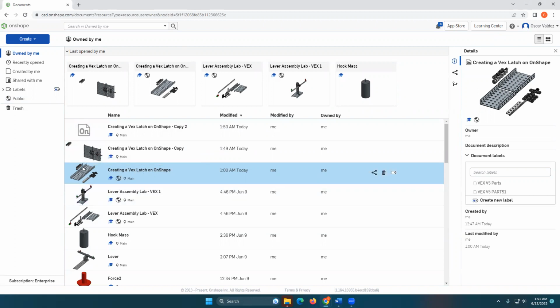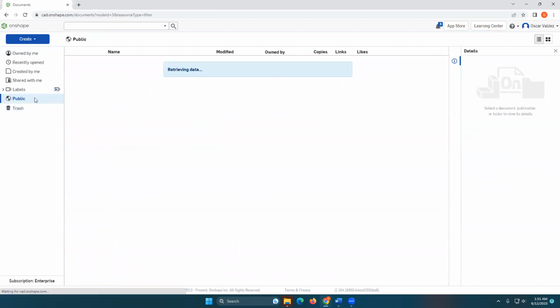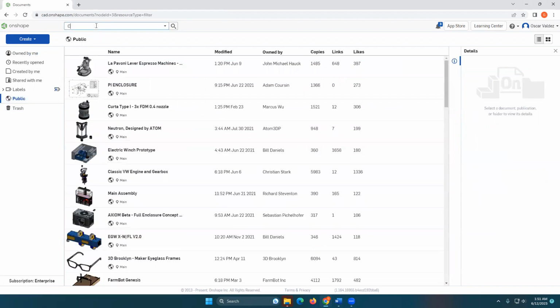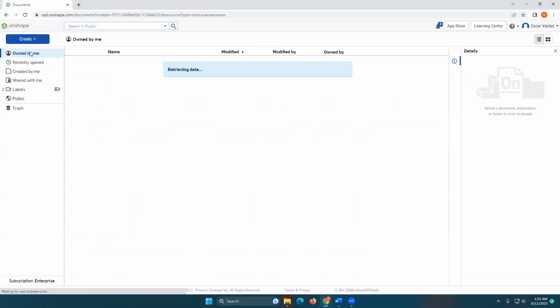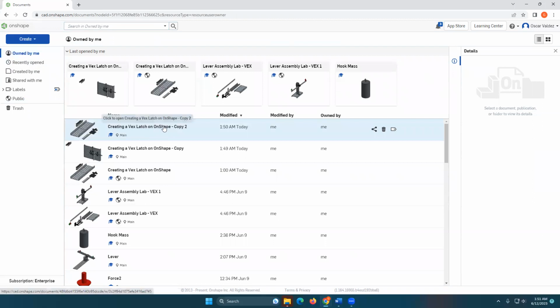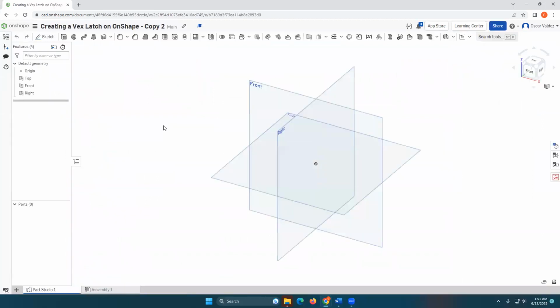I went ahead and made this parts assembly public. So if you go to public and search for creating a VEX latch, you'll notice that it comes up, so you can go ahead and click on this and make a copy for yourself, and then you can follow along. So let me go back to Owned by Me, and I'm going to work off of this one and walk you through the assembly.